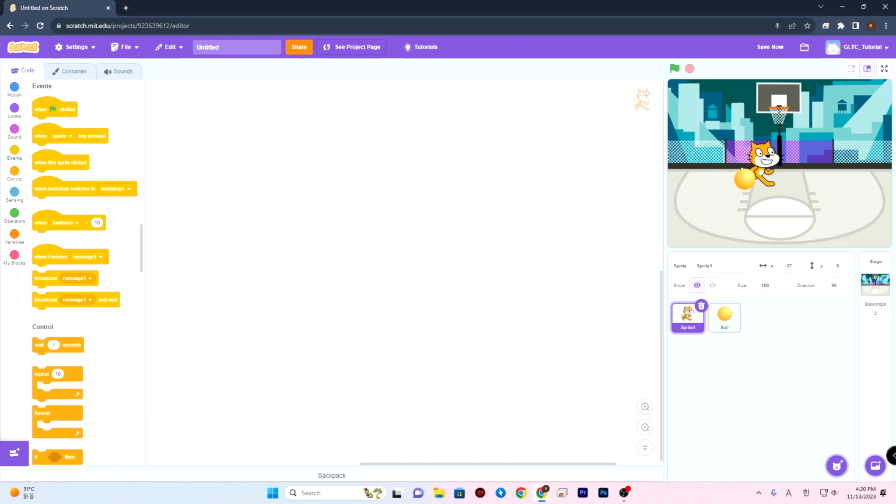Head blocks run the blocks below them when a particular event happens. They are rounded at the top, like head, so no blocks can go above them. You can use when green flag is clicked block to run blocks below when the green flag above the stage is clicked. When this sprite clicked block to run the blocks when the sprite for this script is clicked.